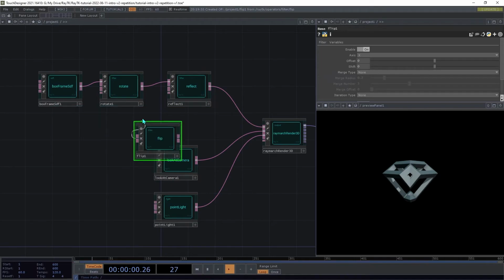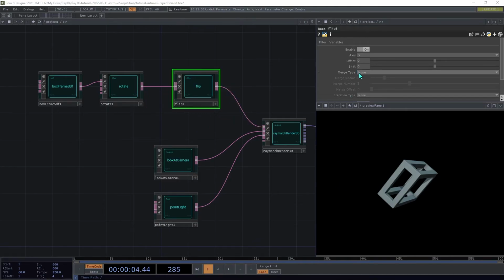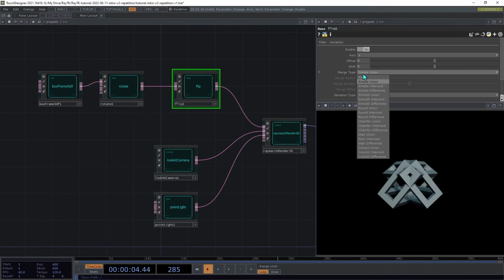Create a flip and insert that. Set the merge type to simple union. The merge options here are equivalent to the ones that were discussed in the combiners video.